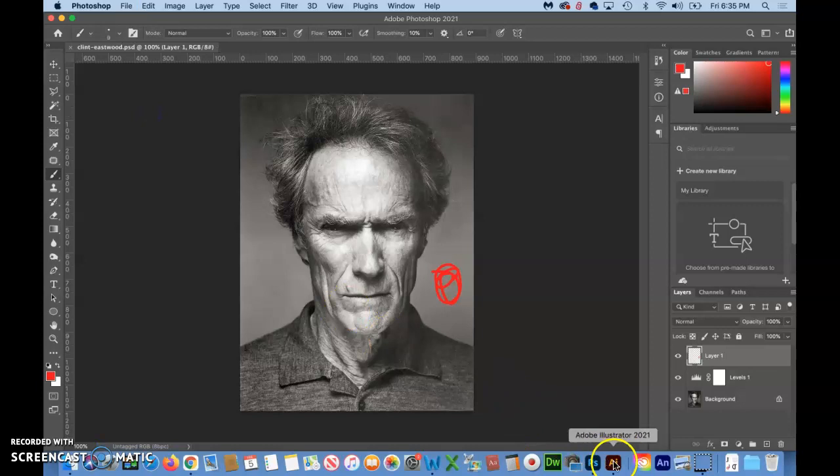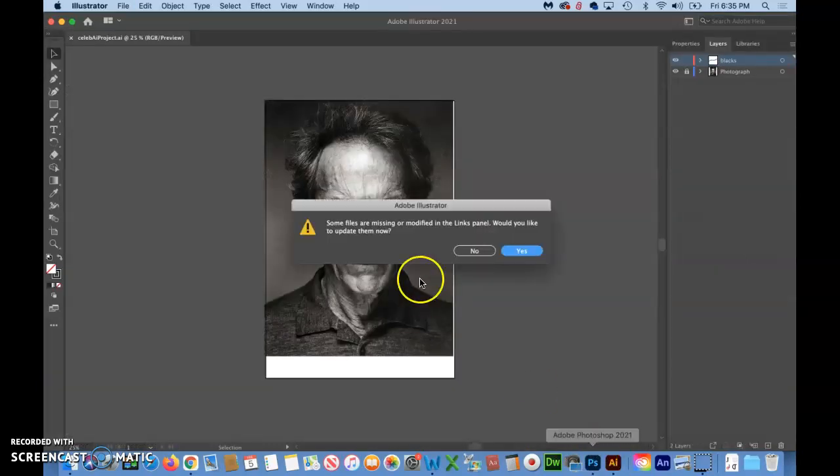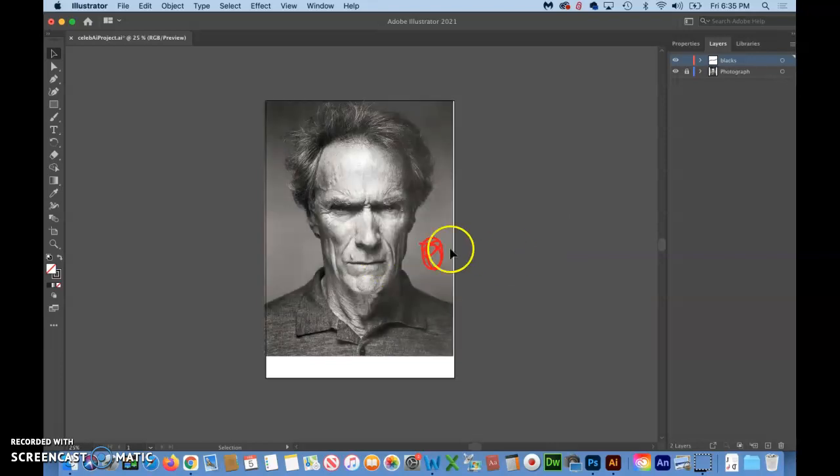Now we're going back to Illustrator, and look at that. Some files are missing or modified from the panel. Would you like to update them now? Click yes, and there's our image with the changes we made to it.